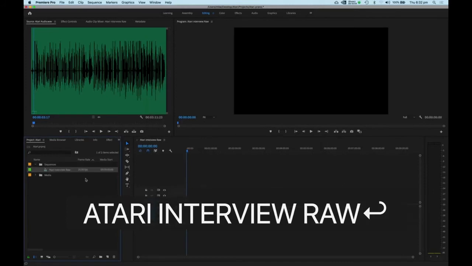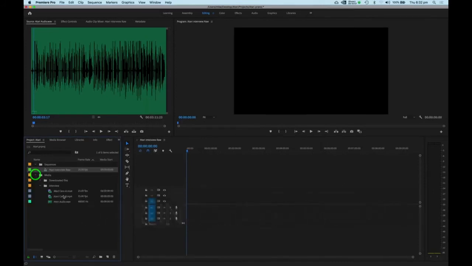Okay. Now, we've got these two cameras and an audio file that are all from an Atari interview, an interview with Nolan Bushnell. Now, we could just drag this file straight into here. This is the timeline. So this sequence here, when we made that, it created a sequence that we could open up over here, and we can actually put video files and audio files within here.